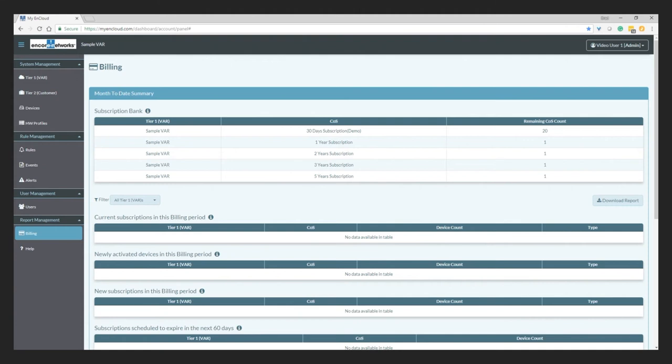Subscriptions are assigned to a device when you add the device to a customer, meaning they come out of your bank and are assigned to a device at that time. However, the clock doesn't start ticking until the device checks into EnCloud for the first time. That's when the device is actually active on EnCloud. I'll demonstrate this in a minute.